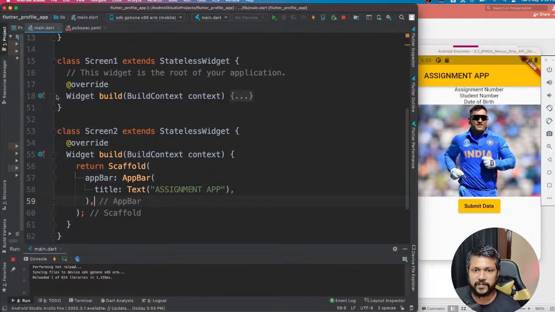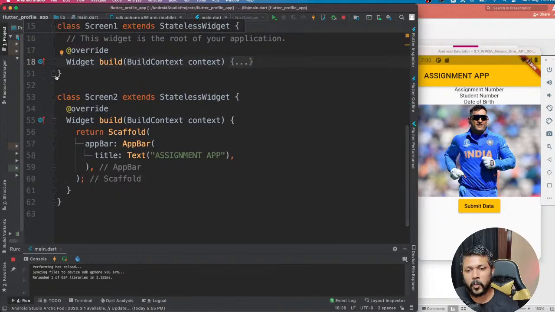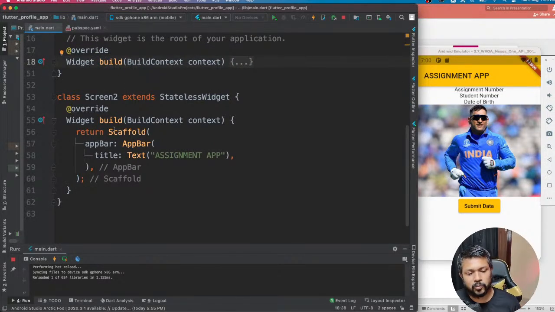The next step is to go here, and as you see, the body is returning a container. If you're going to try to move from one screen to another, try to create your second screen as simple and as similar as your first screen.